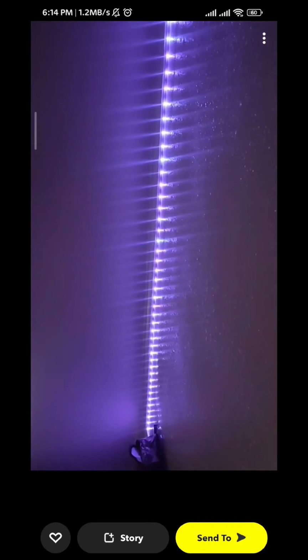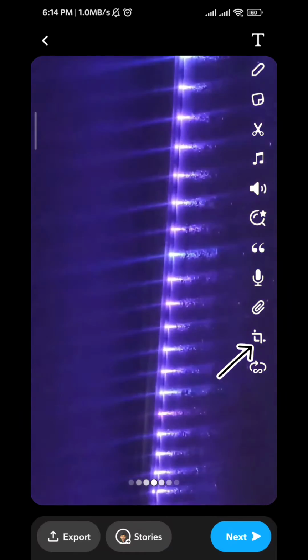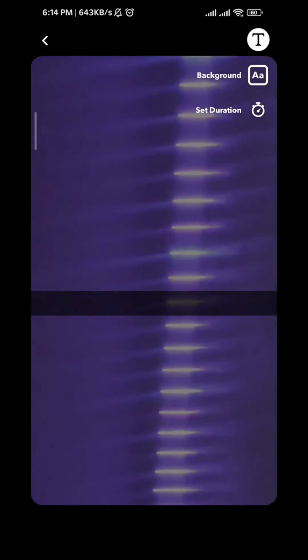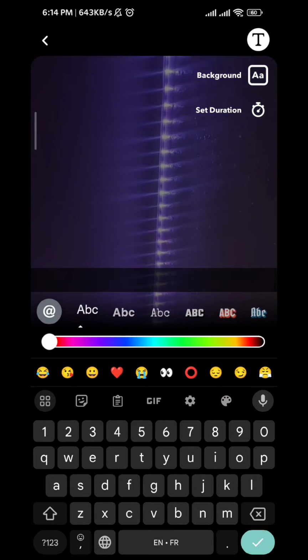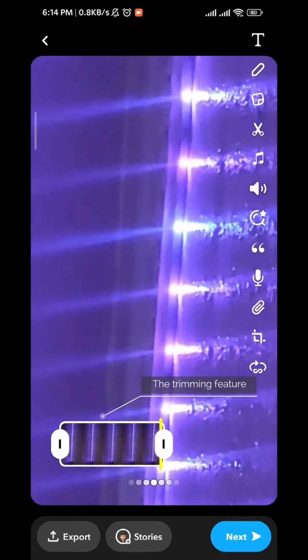Now let's take a look at our video. To go ahead and crop or trim it, tap on the three dots in the top right corner, and then tap on edit snap. Now here is the cropping feature, but the trick you want to find is the trimming feature. To find it, tap on the middle of the video. Once this pops up, go ahead and go back, and you'll find the feature waiting for you right here. It is kind of hidden, and that is how to find it.